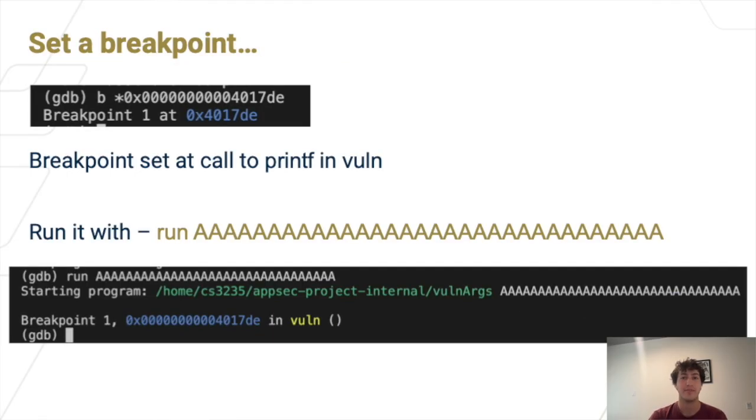Let's set a breakpoint at some arbitrary instruction that's still within the vulnerable function, but after the string copy call, so that we can see what happens to the stack. Then we'll run the program with exactly 32 A's, the size of the buffer. And let's see what happens if we dump 120 bytes of memory in hexadecimal, starting from the stack pointer.